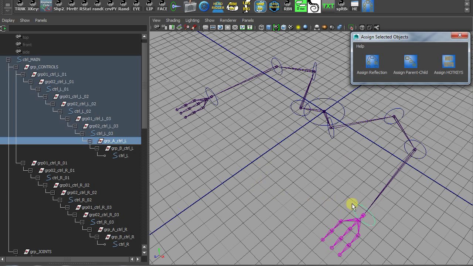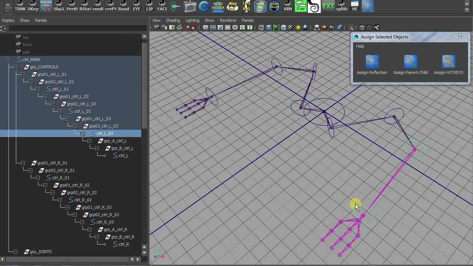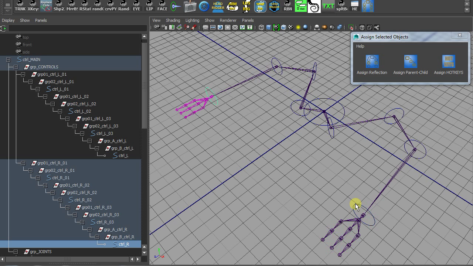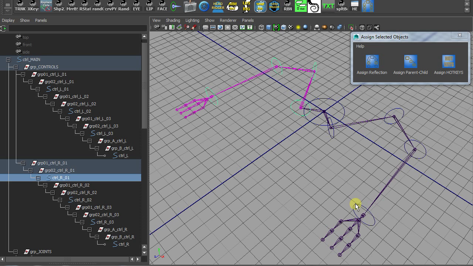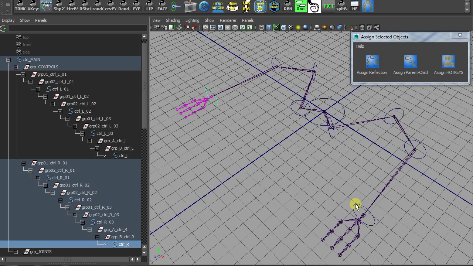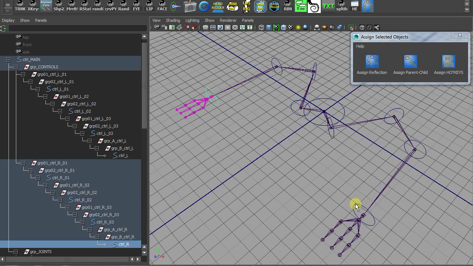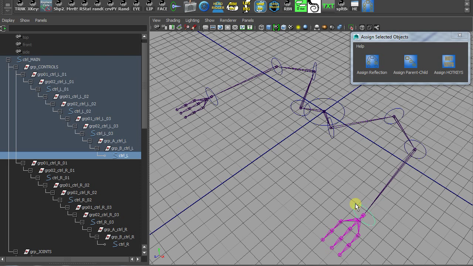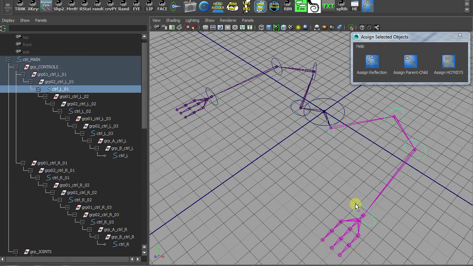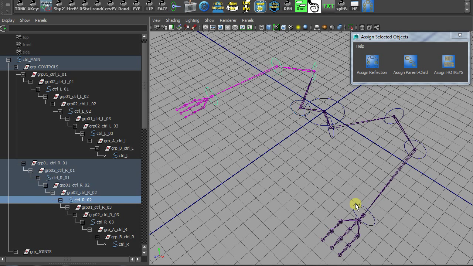Assign hotkeys. And now when I select that object and use the up arrow, it skips the two parent nodes and goes to the selected object. Likewise, if I select the left arrow key, it will pop across to the assigned reflection object, and I can move up the chain that way or back down. When I get to the bottom, it will toggle back up to the top, so I can continue making selections that way. Select the mirror, and the left mouse button will select the mirror for each of these objects.